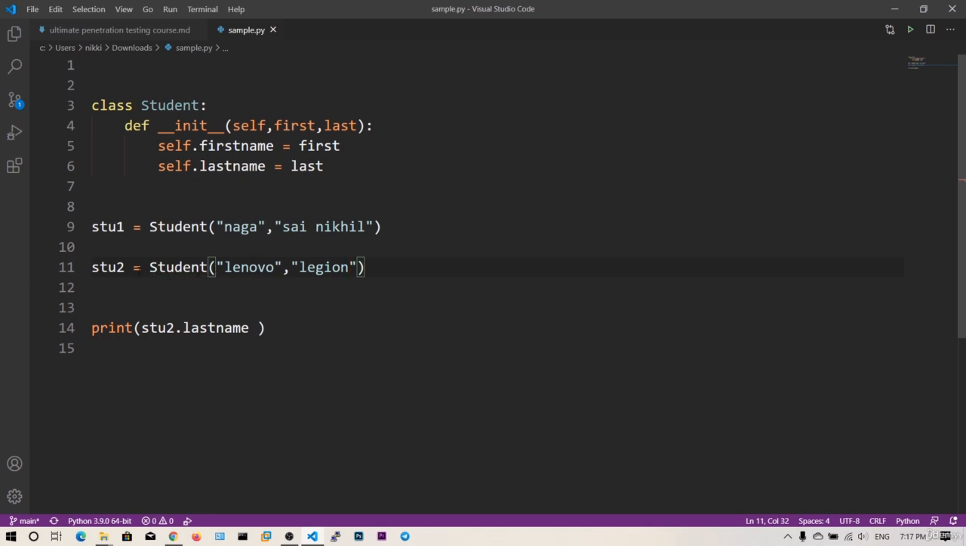The student2 details contain Lenovo and Legion. Whenever this object is being created at this line, this function gets executed, and Lenovo goes to this first variable and Legion goes to this last variable. Then we are assigning stu2.first_name. We are referring to the self object, because this object is being created, this object will be placed here. Just think like that. stu2.first_name is equal to first, and stu2.last_name is equal to last.